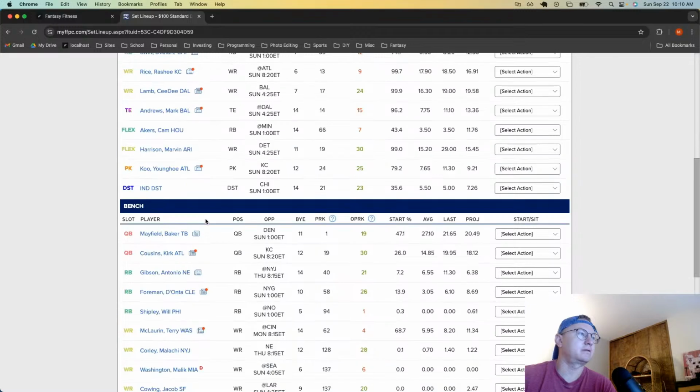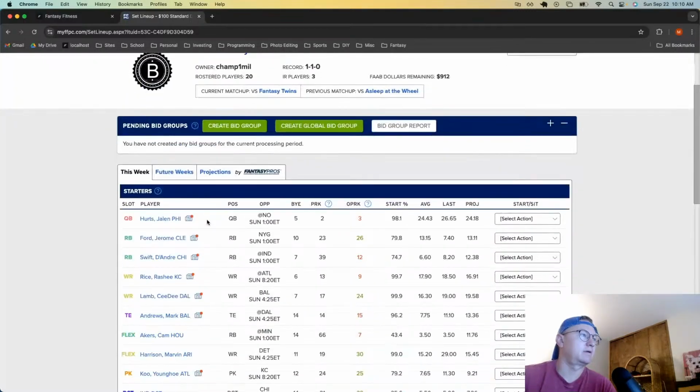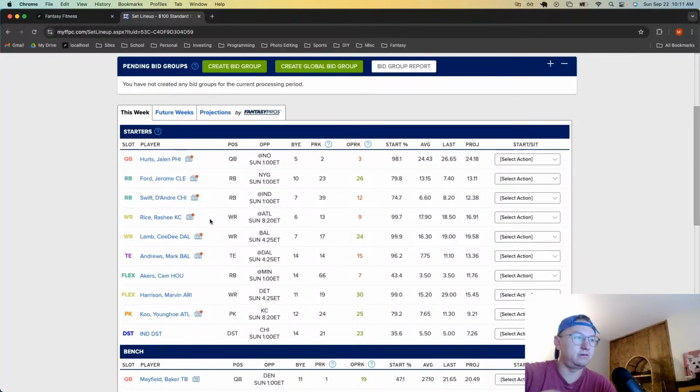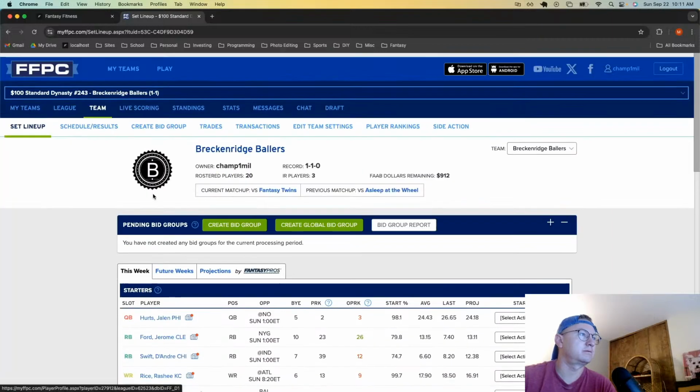And I think that's the lineup. So we go Jalen Hurts, Jerome Ford, DeAndre Swift, Rashee Rice, CeeDee Lamb, Mark Andrews, Cam Akers, Marvin Harrison, Younghoe Koo, Indy D. Let's bless it. Go get that dub.